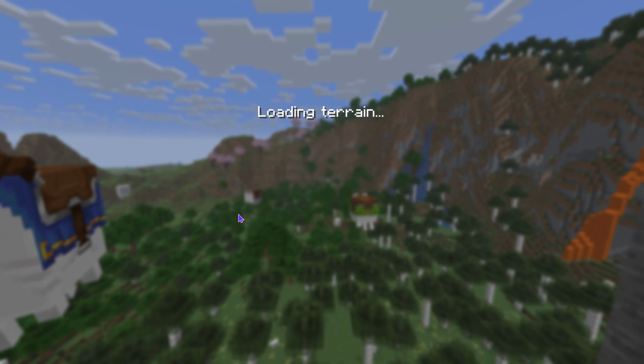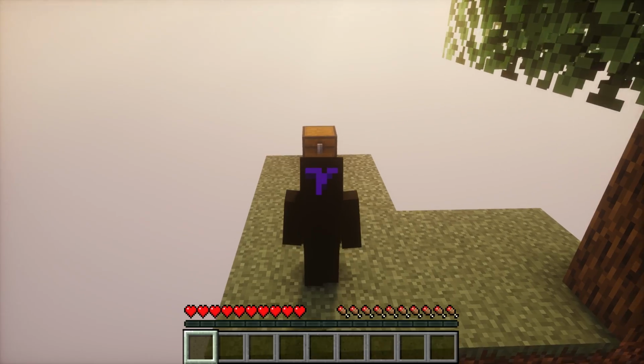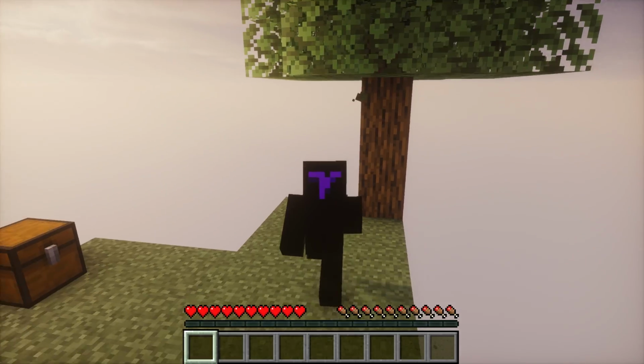And then all you have to do is go ahead and hit play, and that'll load the world into your Minecraft 1.21.7. Now, if you want to play this on a multiplayer server, all you have to do is add this map into your worlds folder in your multiplayer server.